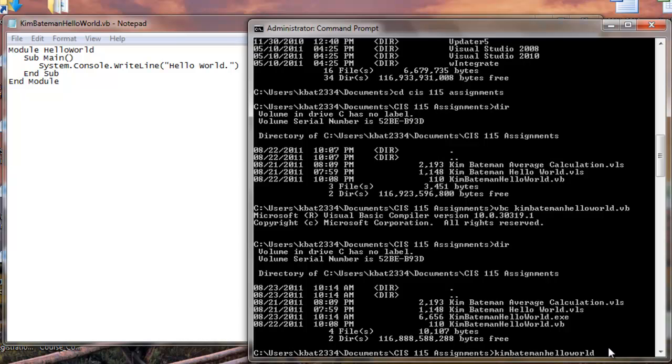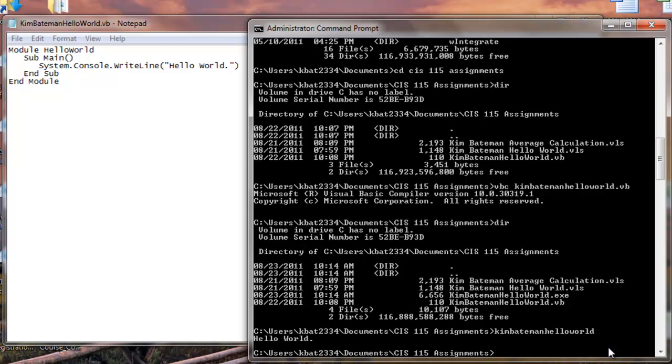But once I have this in, I can press enter. I ran my executable, and you'll see it says hello world. So we have created some code, our source code. We have compiled it, and we've created the executable, and then we've run the executable. So those are the steps that you need to go through.